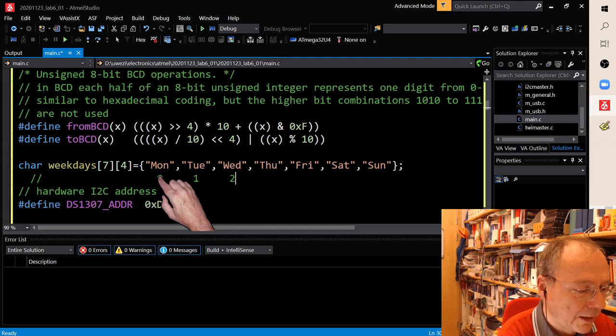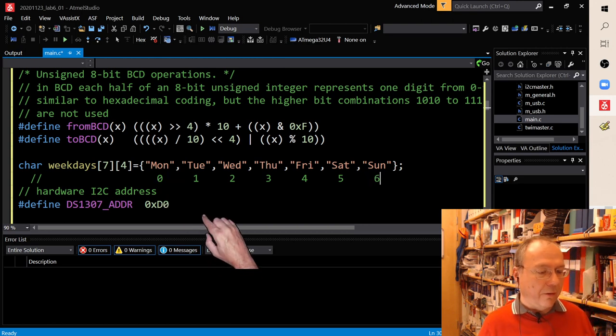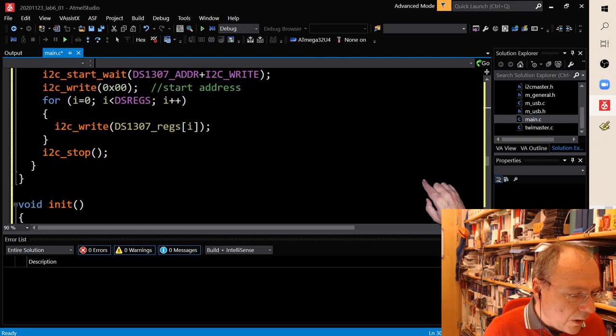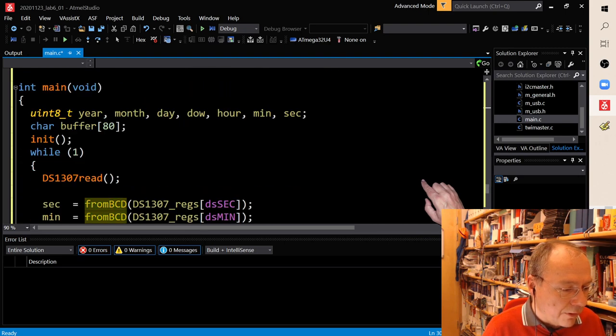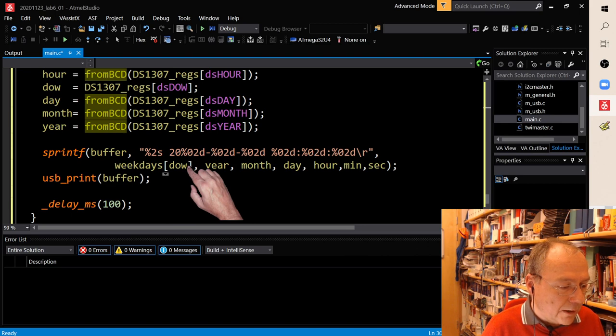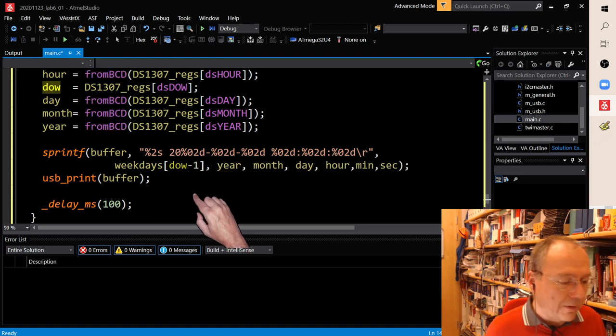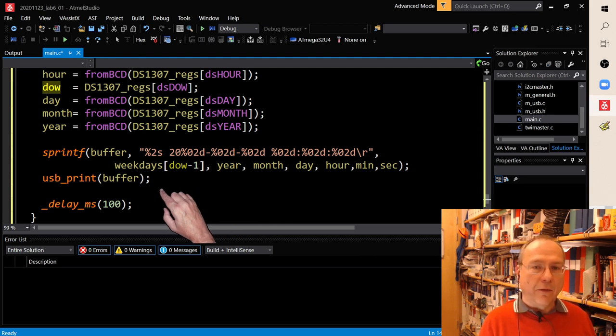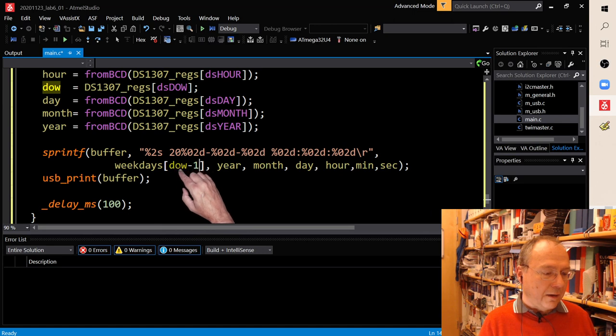by 1, because Monday is index number 0 in this field, as C arrays are always indexed from 0 upward. We would have these numbers corresponding to the index positions, but our clock would be 1, 2, 3, 4, 5, 6, 7 instead. So I will go to where I print the weekday, which is here, and instead of DOW, day of the week, I will print it with index DOW minus 1. So if we have a 1 for Monday, then it will use index 0 in this field. And hopefully this will work.